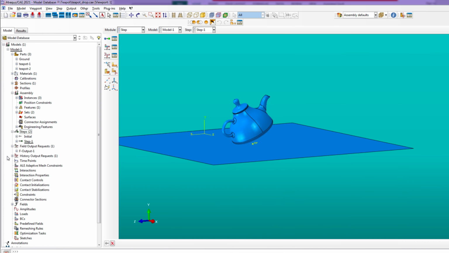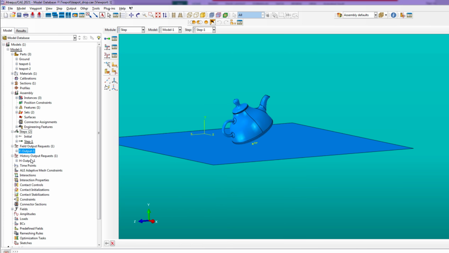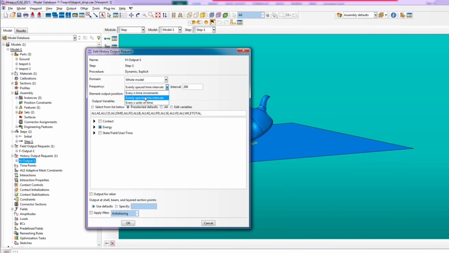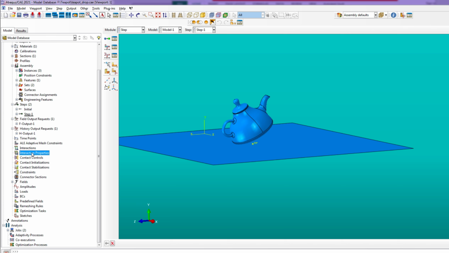The field output request and the history output request can be created for this step. I usually change the time intervals, and I ask for values every 0.5 milliseconds over the 10 milliseconds, for the whole model. I'm doing the same for this one. And if you want to use a mass scaling option, you have to include this value to check the percentage of the mass scaling. Now, we didn't assign a mass scaling option. You have to move forward and create this.